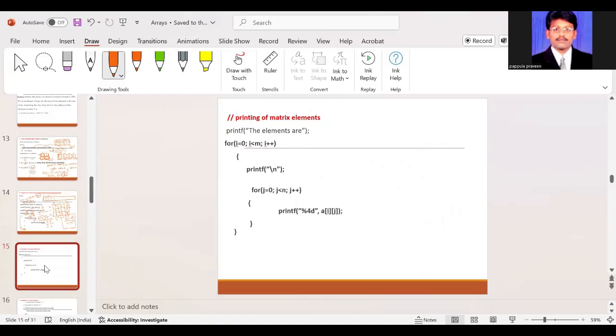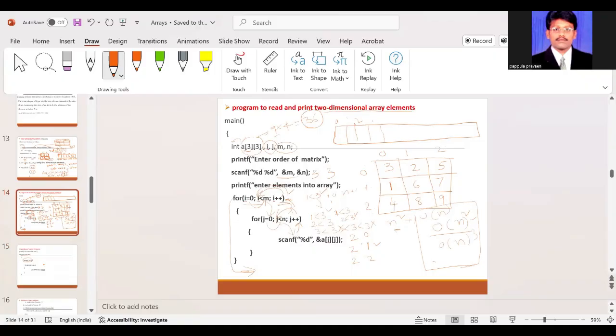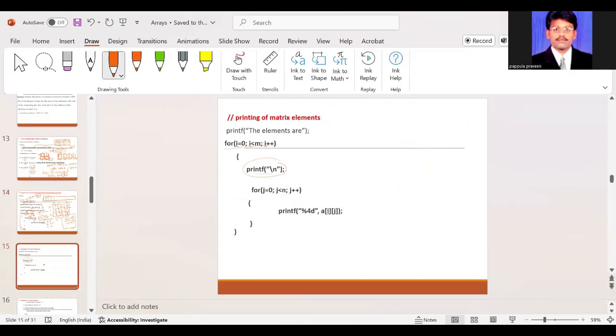Look here, the printing of two-dimensional arrays. How can you print the two-dimensional array? The same thing is repeated here. First, i equal to 0, i less than m. Then printf with \n. Why are we using this \n value? This is for the next line. Now you print the previous elements: 3, 2, 5, 1, 2, 6, 1, 1, 6, 7, 4, 8, 7.